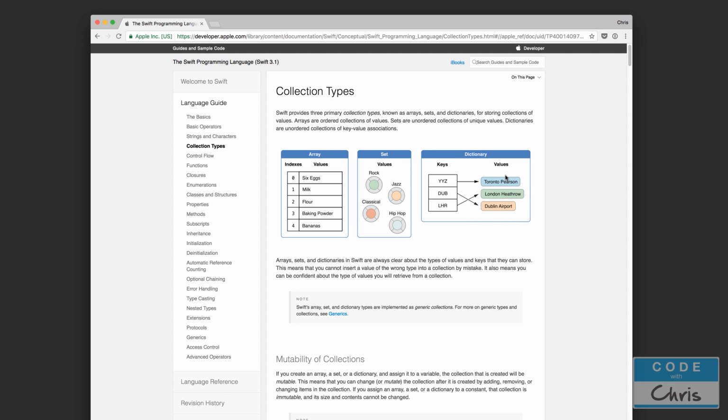So this is a good example. Airports have these airport codes, right? So each airport has an associated key. And that's a good point. The keys should actually be unique for each value that you put in.